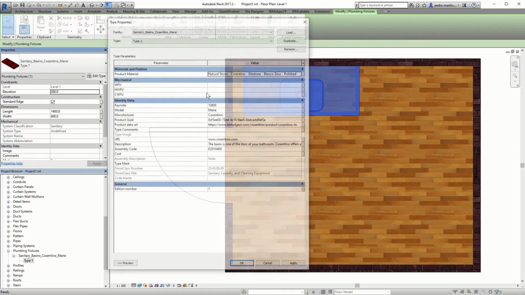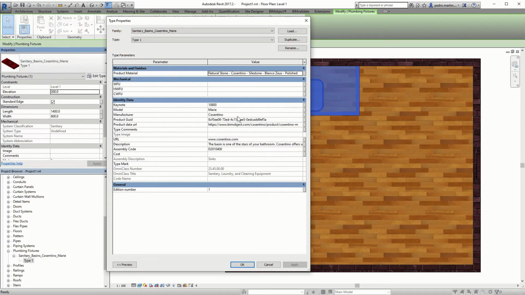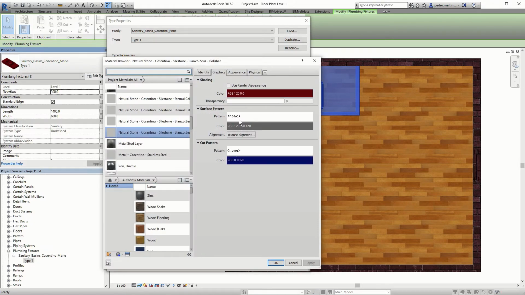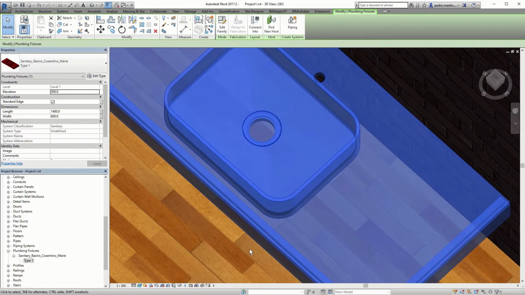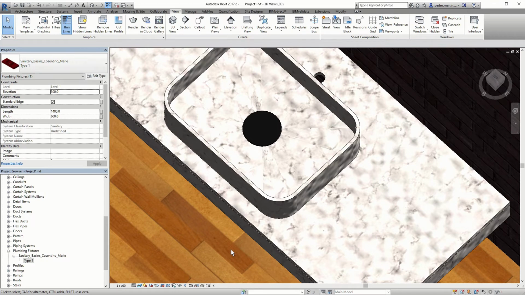However, if we click on Edit Type, we will see its type parameters that are common to all this type of wash basins. Amongst them, we can find the identity data parameters. We can also change the material of this basin from here and choose from the materials we added to the project before. We can also check the 3D view.